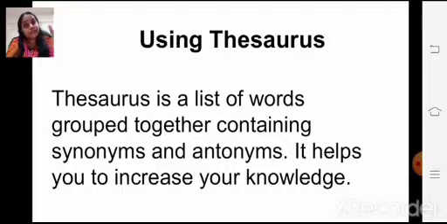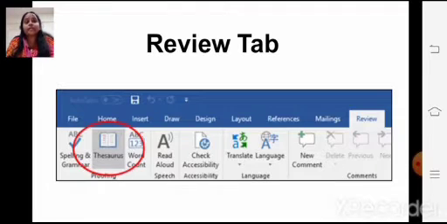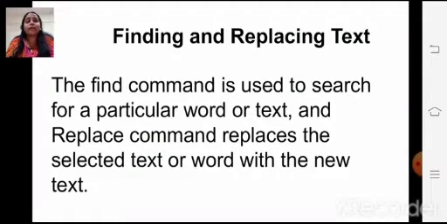Okay children, understood what is thesaurus? This also I will explain by doing it practically, in the same video. And where is this option, children? This command is in the review tab. You can see I have circled it in red color. So first we will see spelling and grammar check, then we will see thesaurus, and then we will see finding and replacing text.